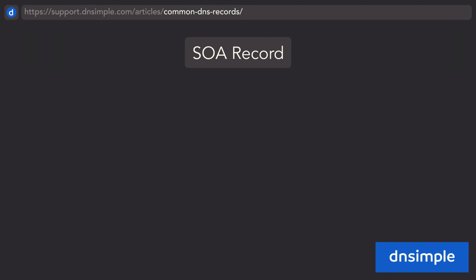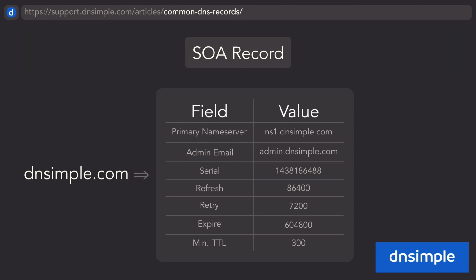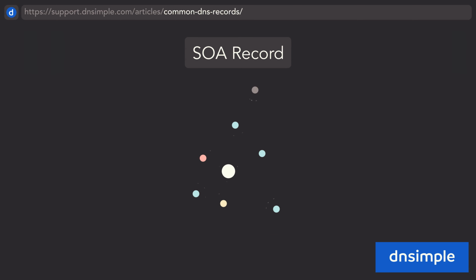An SOA, or Start of Authority record, provides essential information about how the DNS zone associated with the name should operate. It's sort of like having an administrative business card that holds all the important information for how our name should be treated. It includes important fields like the primary name server, the administrator's email, a serial number, the refresh time, the retry time, the expire time, and the minimum time to live. Using these fields, a given name server now knows how to treat this name and how to handle records about it.